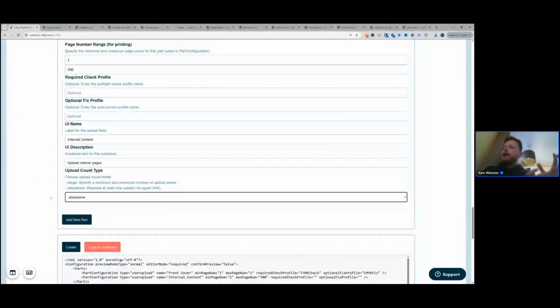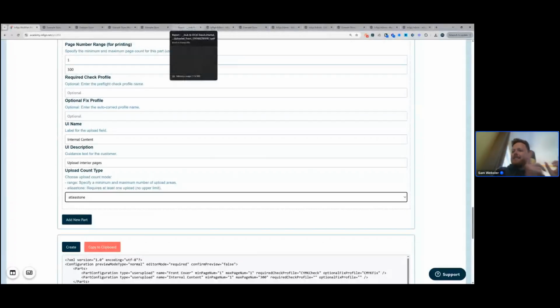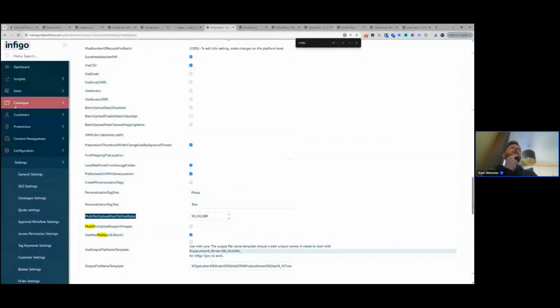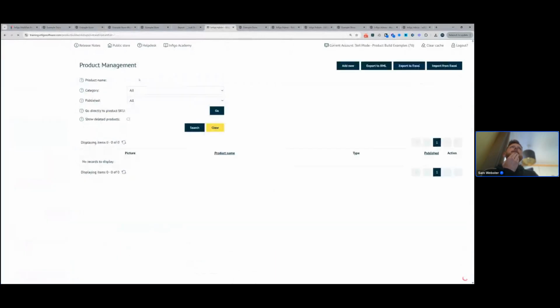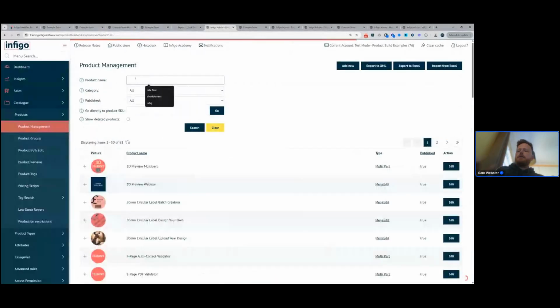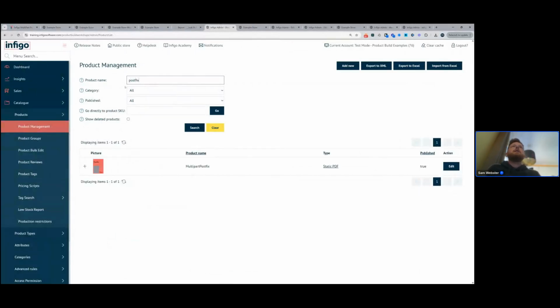Now, next, we'll look at one of these static parts I was talking about. What I'm talking about here is that we have a static PDF product somewhere else on our Infigo storefront. I know I'm jumping around tabs quite a bit, hopefully everyone's okay. But I've got a product in here, which I think I call postfix. That is just a static PDF product with one single page in it.